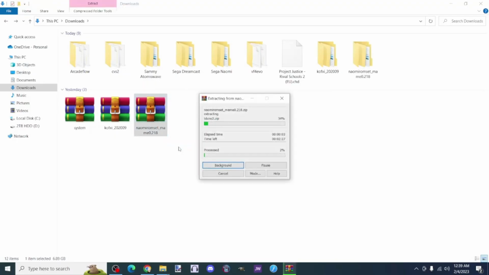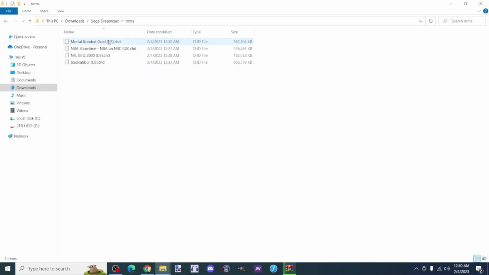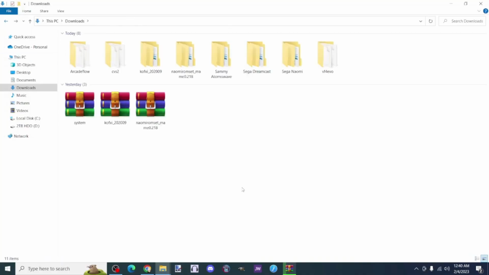The guy forgot to put these ROMs into their own folder. He probably just highlighted and extracted just like that. Okay. Oh, good. The project is already finished. Let's go ahead and go to the Sega Dreamcast and put that in here. There we go. Alright, so that's taken care of.